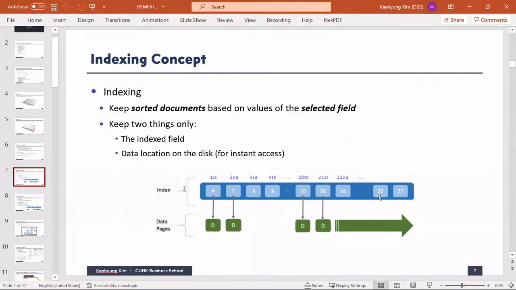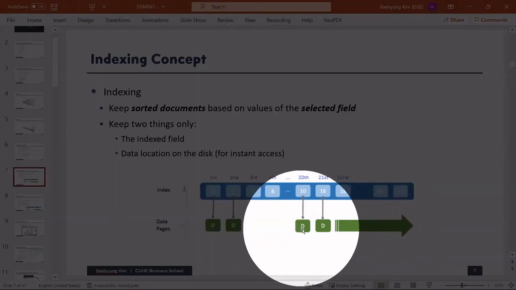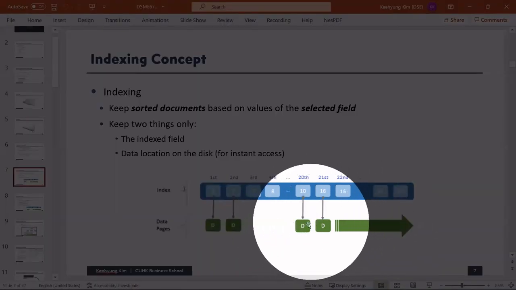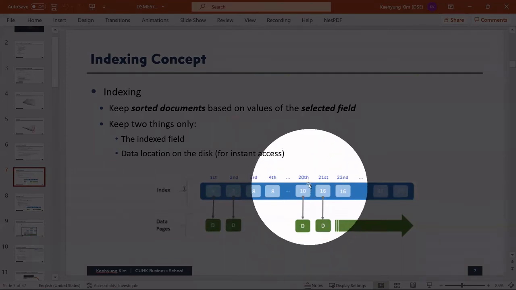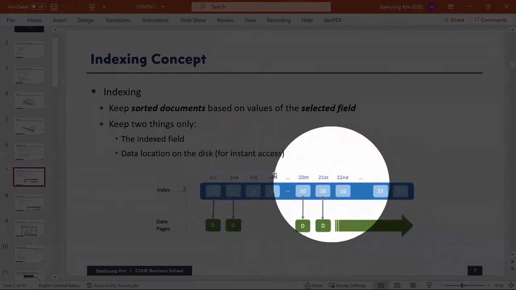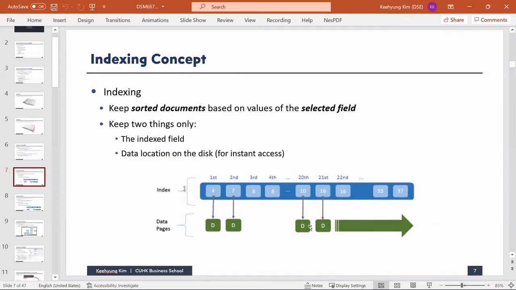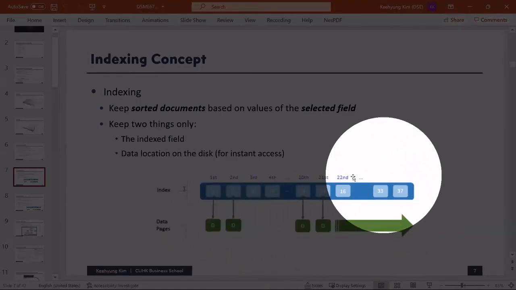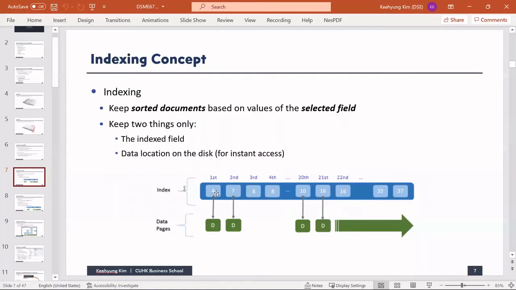So whenever you add a new document, an insert operation, and whenever you change a certain field in the document, let's say for this document you change the score from 10 to 20, then this sort should be done again, right? So whenever there's an update operation or an insert operation into the collection, this index should be reconfigured. That will take time.